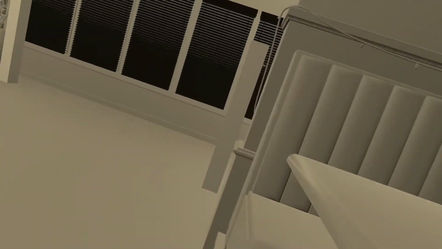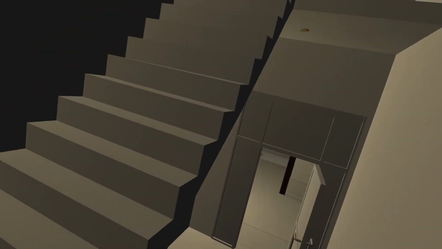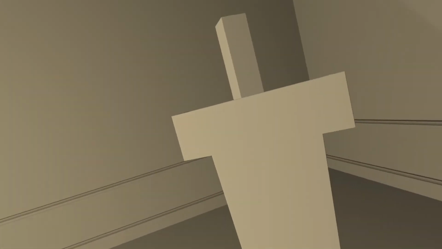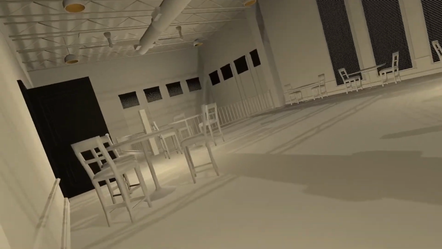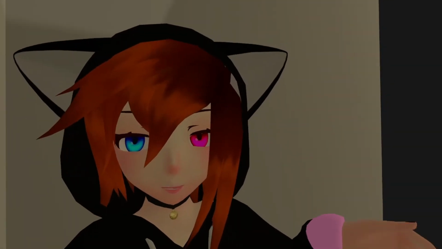Yeah, feels very good. Oh, I didn't check out the stairs over here. Now I'm in a small avatar. Everything feels really big. Yeah, honestly, I really like this. I like how it's looking so far.